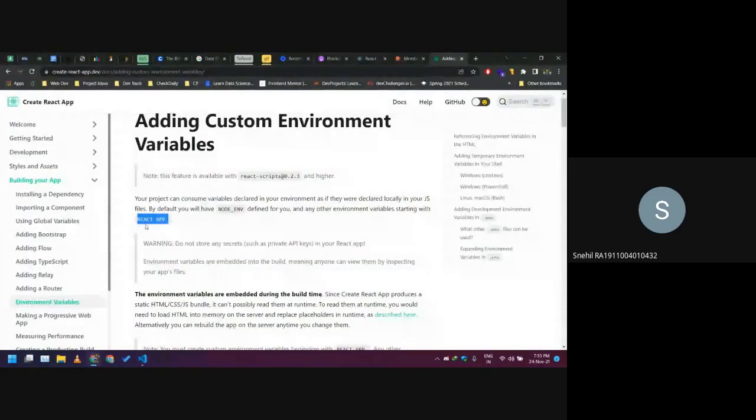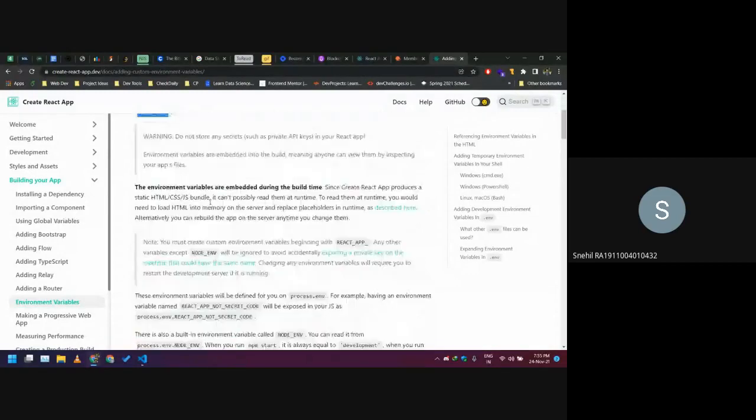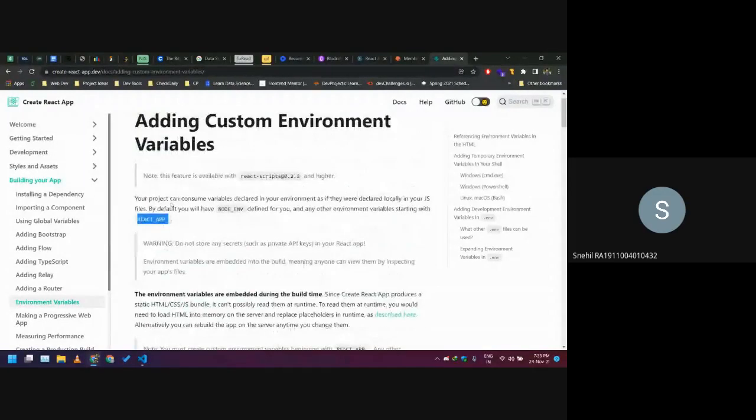And this is basically written in any file that ends with .env. So it's saying by default you will have a NODE_ENV defined for you and any other environment variable starting with REACT_APP. Okay, let's see that it works or not.